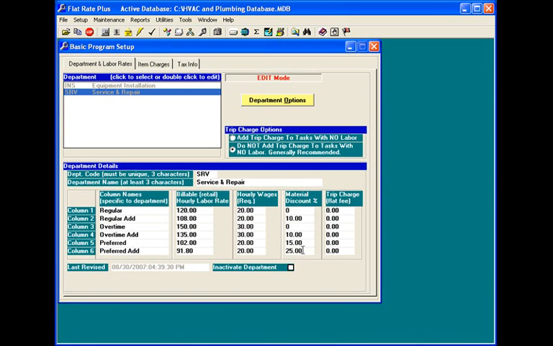Trip charges is your diagnostic fee. If you wish to add a flat fee to cover the cost of driving out there and figuring out what's wrong, that would be your trip charge or diagnostic fee. In the HVAC and electrical industries, we would typically call that a diagnostic fee. In the plumbing industry, we would typically call that a trip charge. You can add those charges here, and that will become part of the repair.